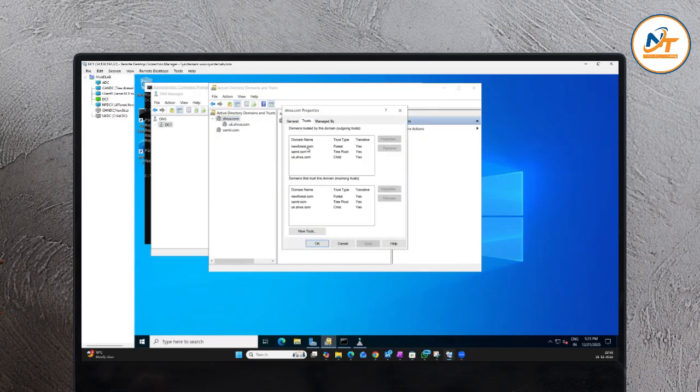And see this, newforest.com forest trust, created. Yeah, created. And now outgoing and incoming both are created. Yeah. Now on the client machine, go to dsa.msc.